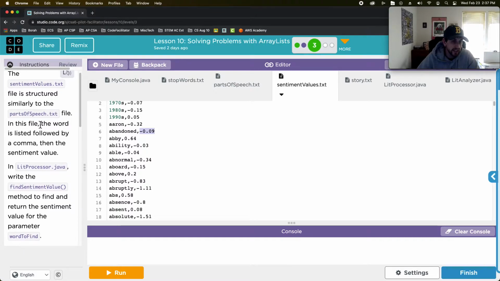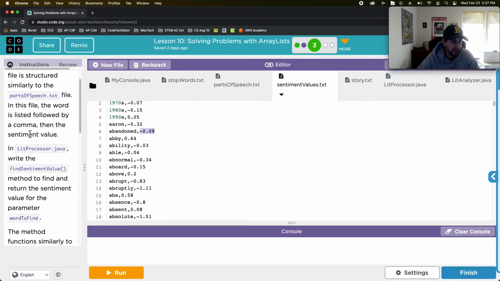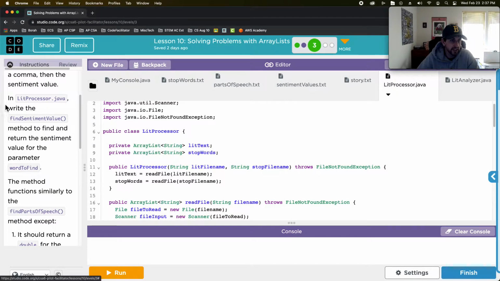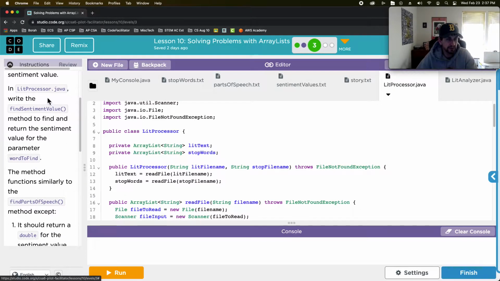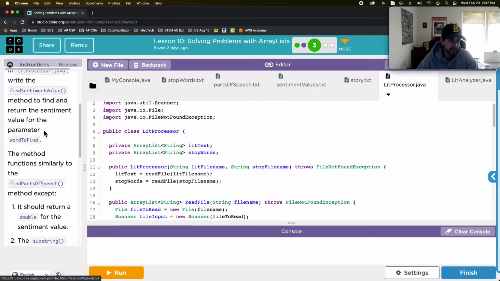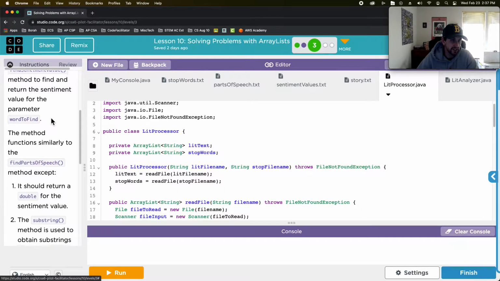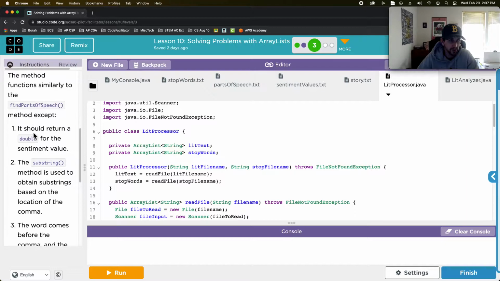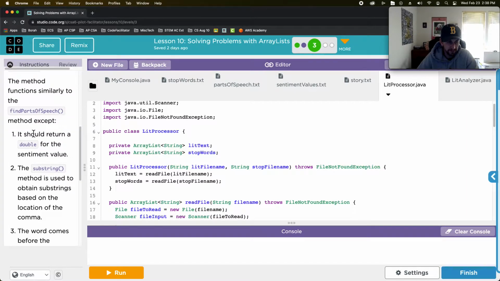Okay, it says in this file the word is listed followed by a comma, then the sentiment value. Then it asks us to go to InlitProcessor and write the findSentimentValue method to find and return the sentiment value for the parameter wordToFind. Okay, so we're going to create a method. In the parameter, we're going to feed it a word, and then we want to spit out the sentiment value, which is that double. Okay.